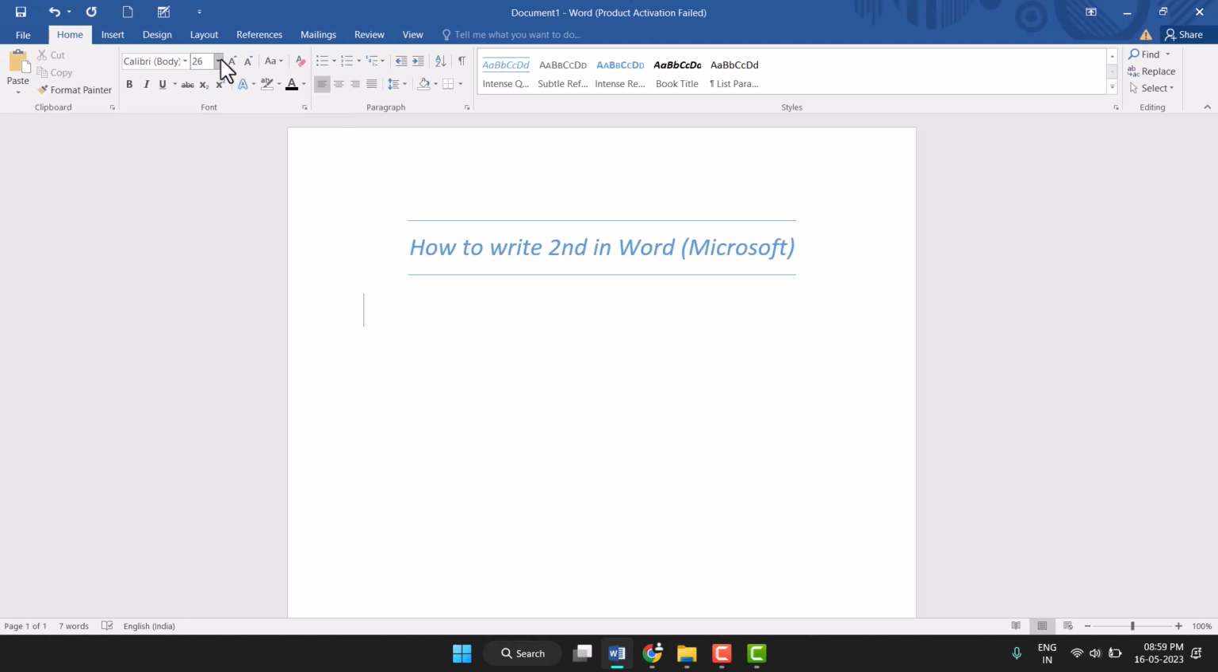So firstly, you need to type here "second" and select this "nd". So firstly select this, and here you see this X with the 2 upside, so just click on it. So you can see here very easily you can write this second.